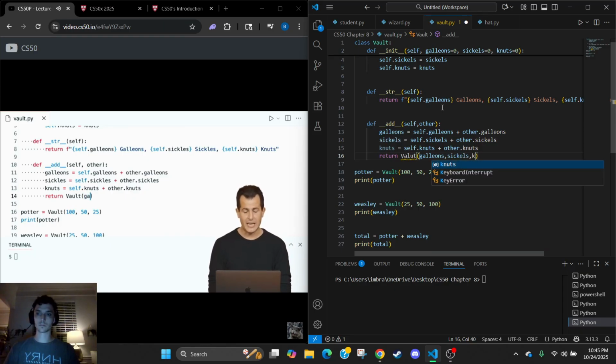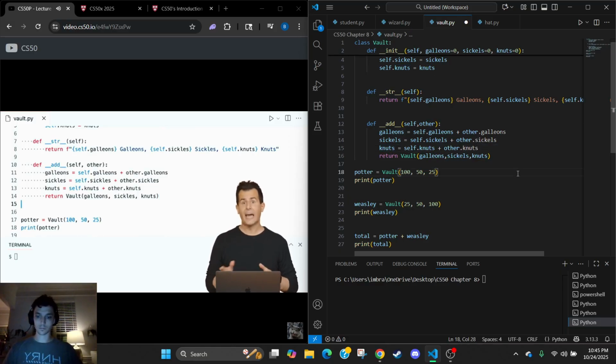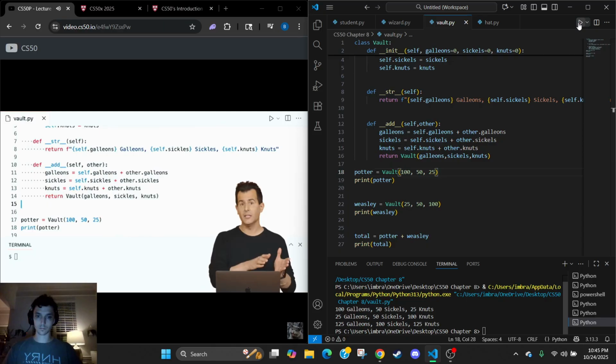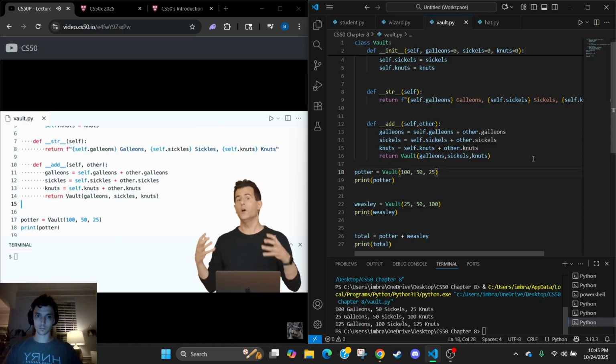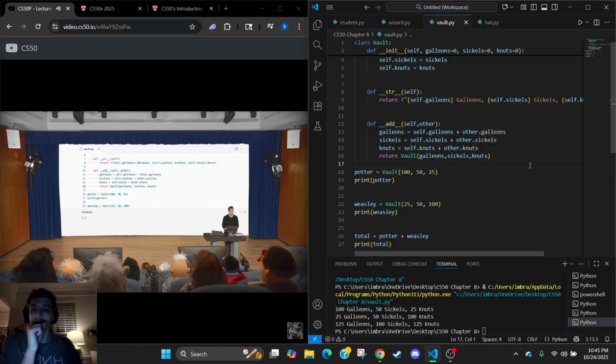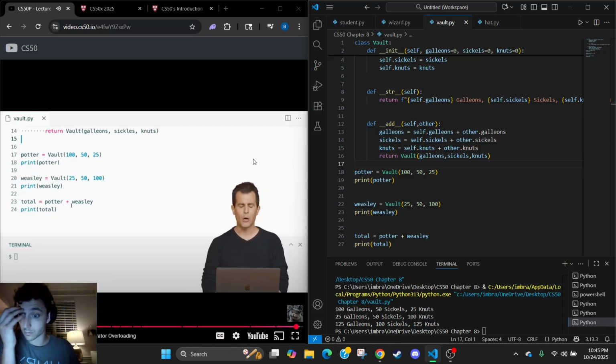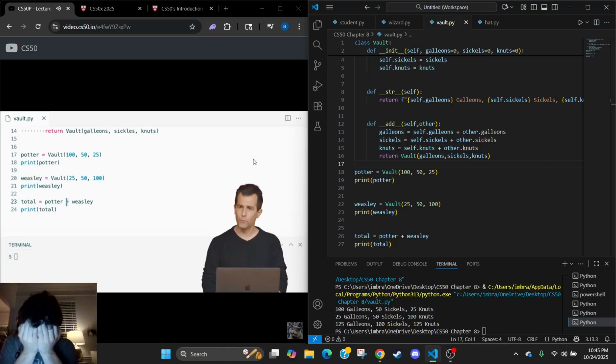Well, I want it to contain this many galleons, this many sickles, and this many knuts. So ultimately, what we're doing in this implementation of add is adding together those galleons, sickles, and knuts, passing them to the vault function so that we get a brand new, bigger vault and return that all together. So now I've defined this new special method called add that should now just make plus work for two vaults.